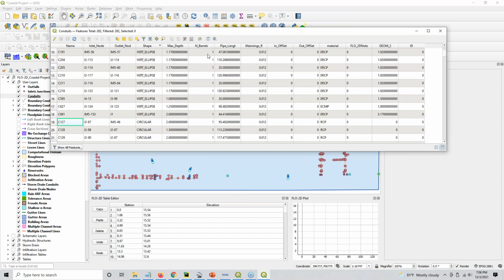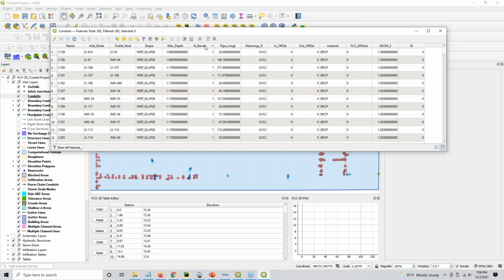Number of barrels, 1, 2, 1. I think we have 1 and 2 barrels in this project. See how I can sort the data by clicking on the field?